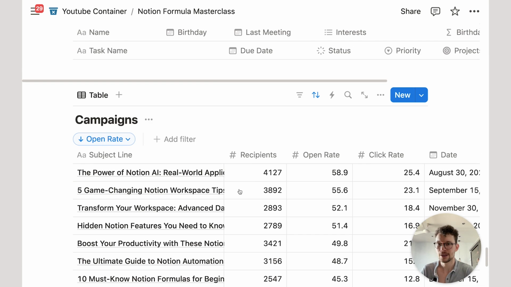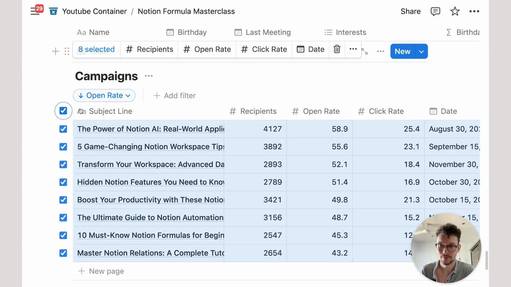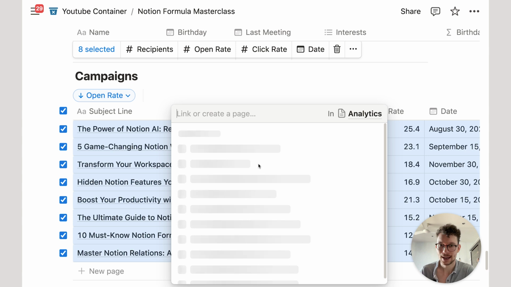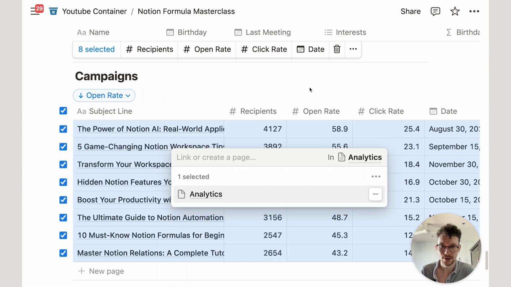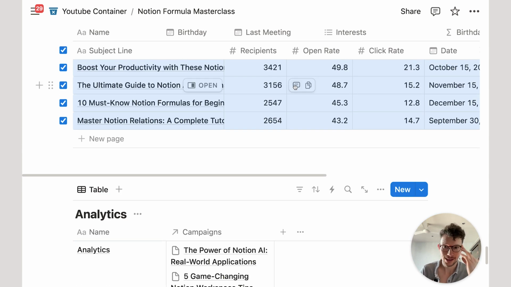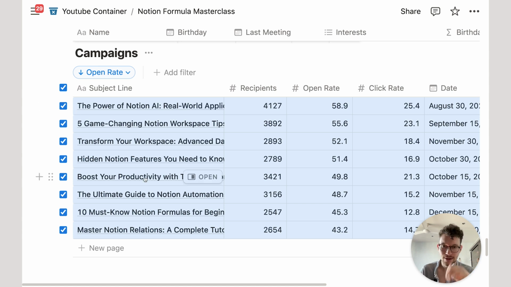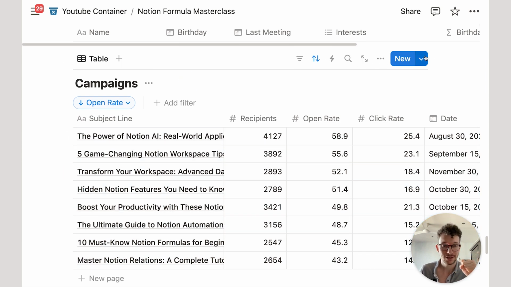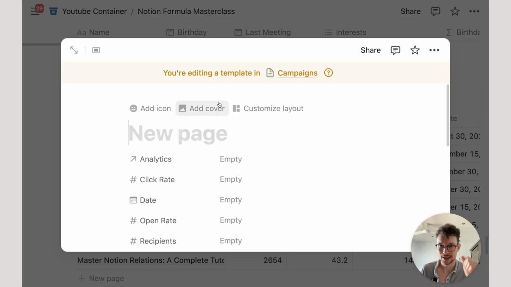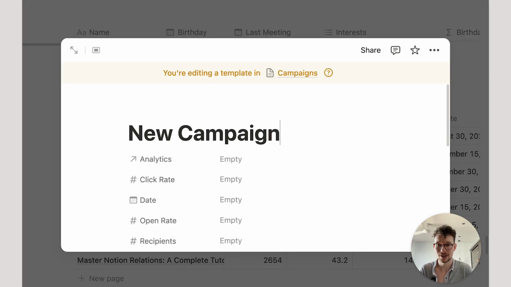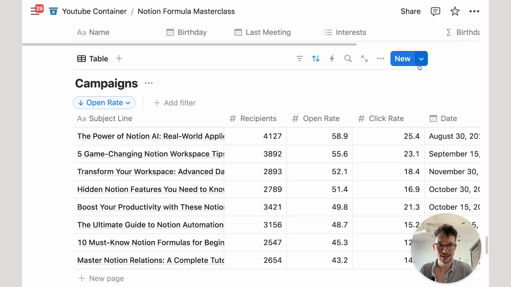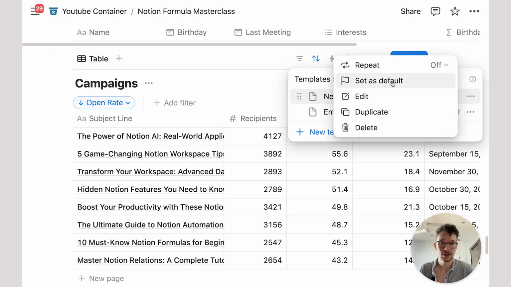Perfect. Now we need to make sure that all entries in campaigns are related to this one entry. So we say edit property, give me analytics, and link it all to this one entry. If you set this up for the first time, you can do this manually by selecting everything and linking it. For the future, if you want this to update live, you want to set a database template, like a new campaign, and make sure that every time a new campaign is added, it is always added to analytics, and set this as the default template. That's one way you can enforce this.